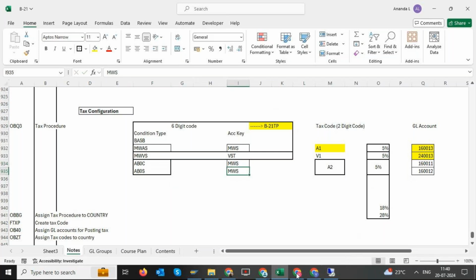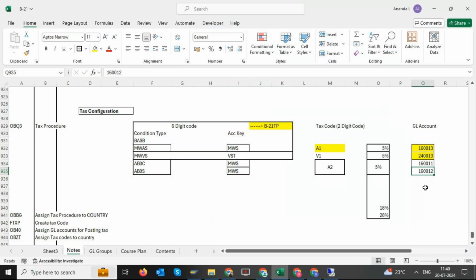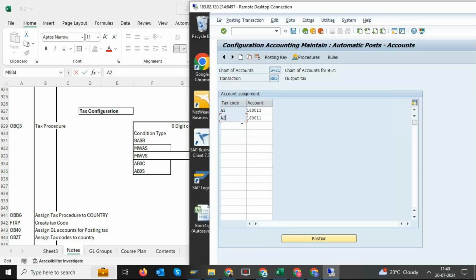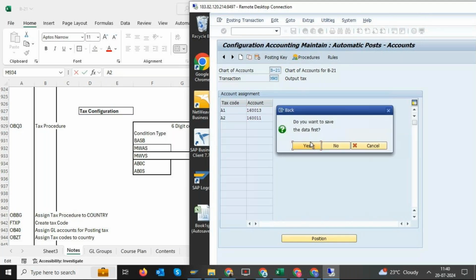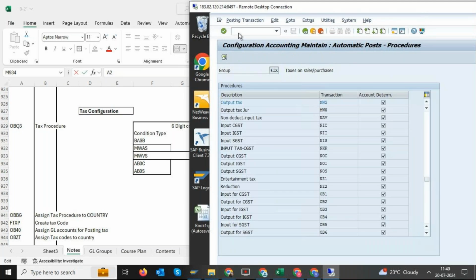So what I'm trying to tell, if I give A2 again, I cannot give the same GL here, because it's a single tax code. If I have a different code, I can say if you're using A2, then you should post to this GL account as SGST. But if I use the same code here, the system shows that it already exists. So what you should do here, go back, just understand this. This is okay. You save it. Go to OB40. That's OBQ3. Sorry.